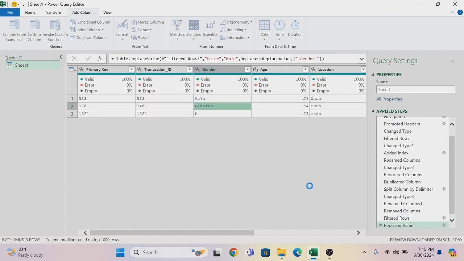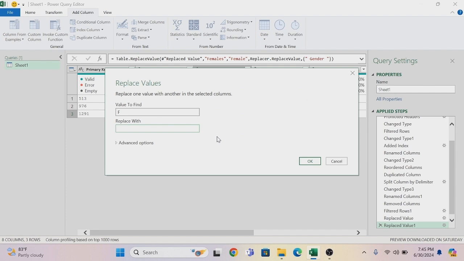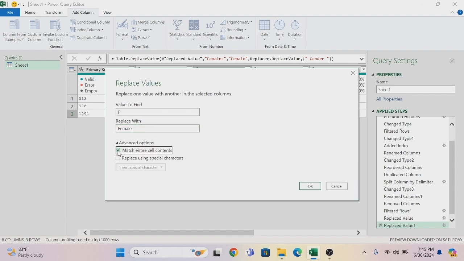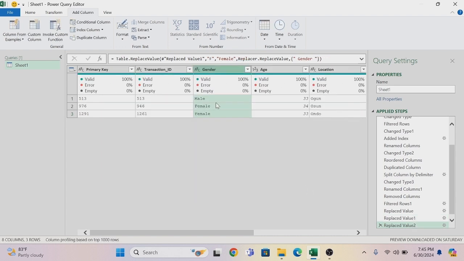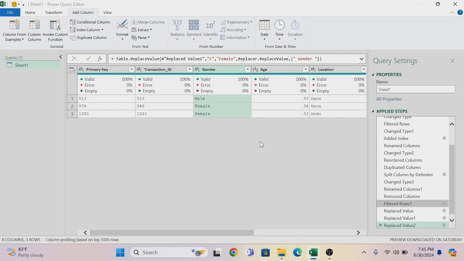Let's do that for F also. Right click, Replace Value, replace F with female, Advanced Options, Match entire cell content and OK. So we are through with this. So now we are going to come to our applied steps and undo these filter rows so we can get all our data back unfiltered. So just remove this by clicking on this X sign. Click on the Delete prompt that came up and we have our data.